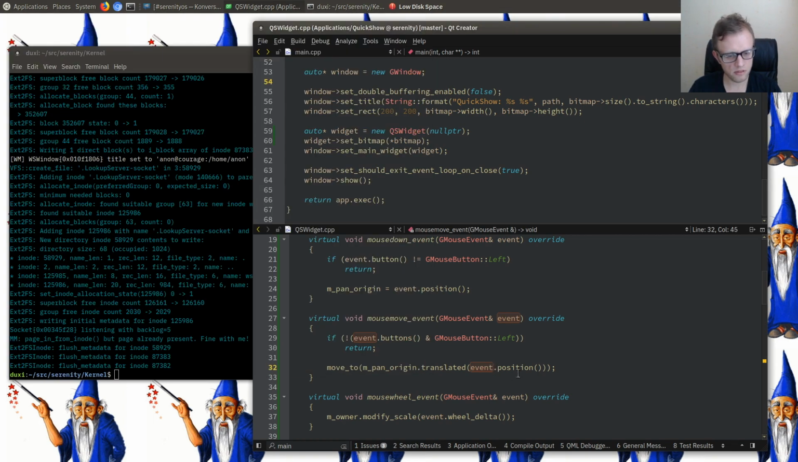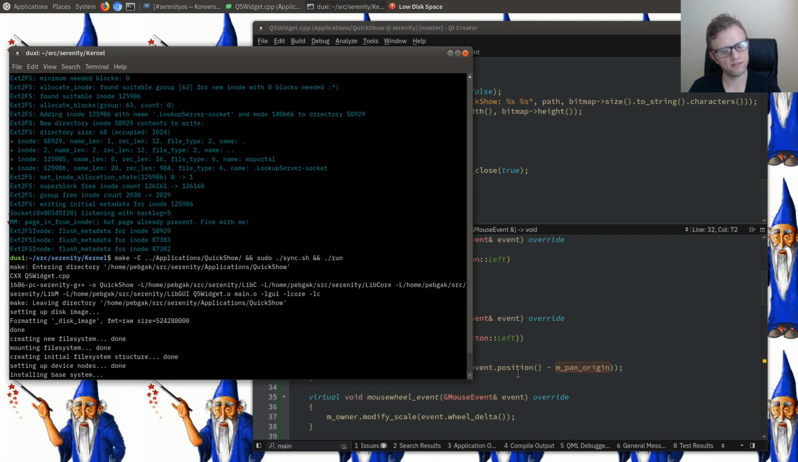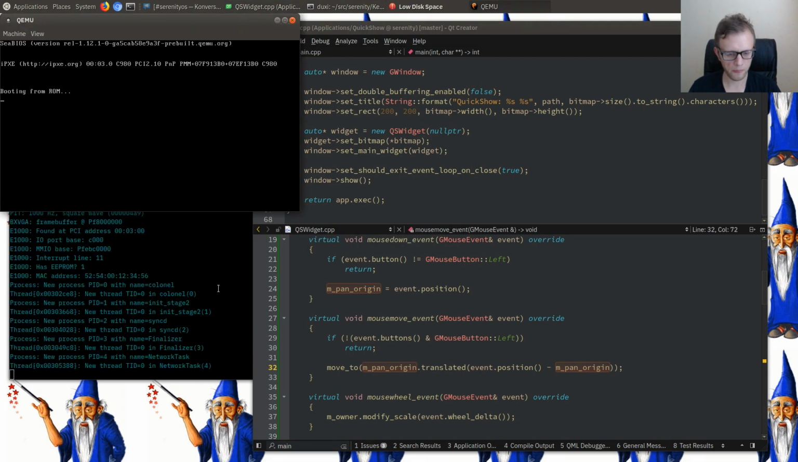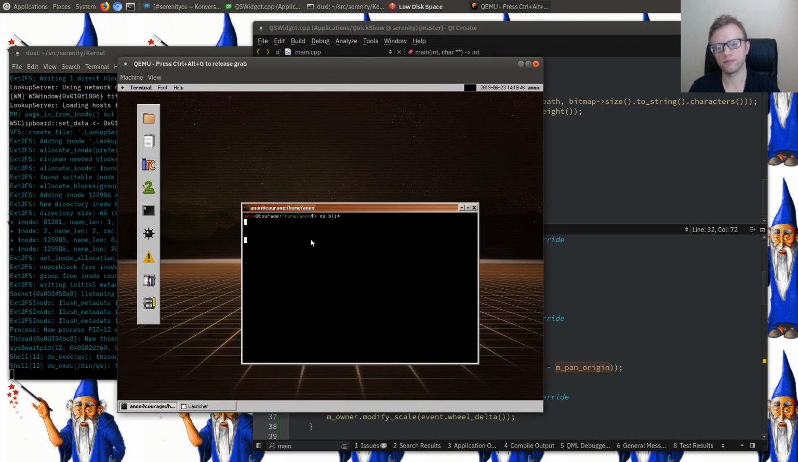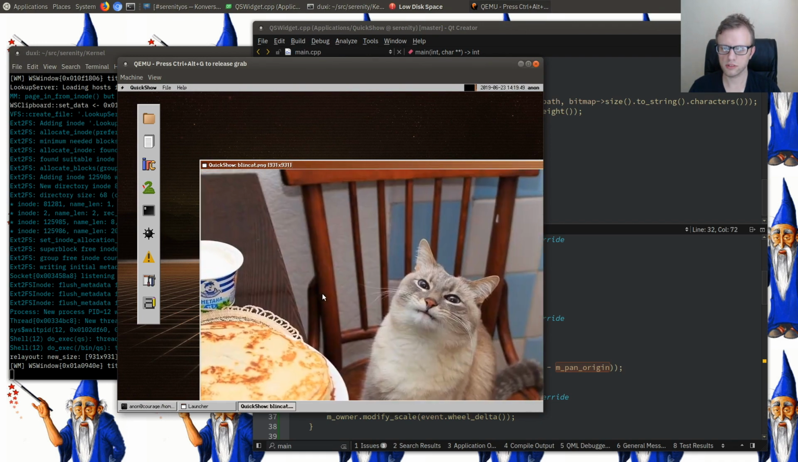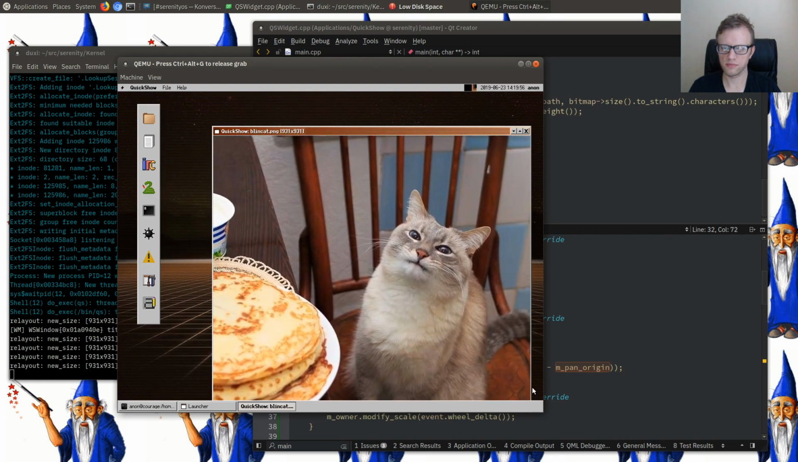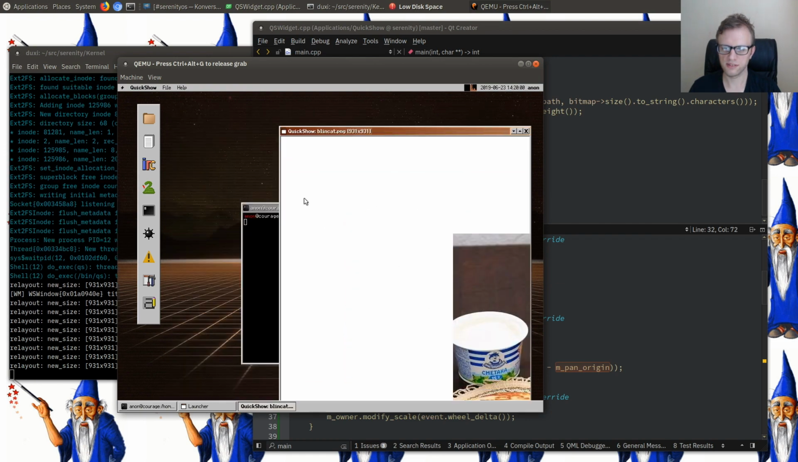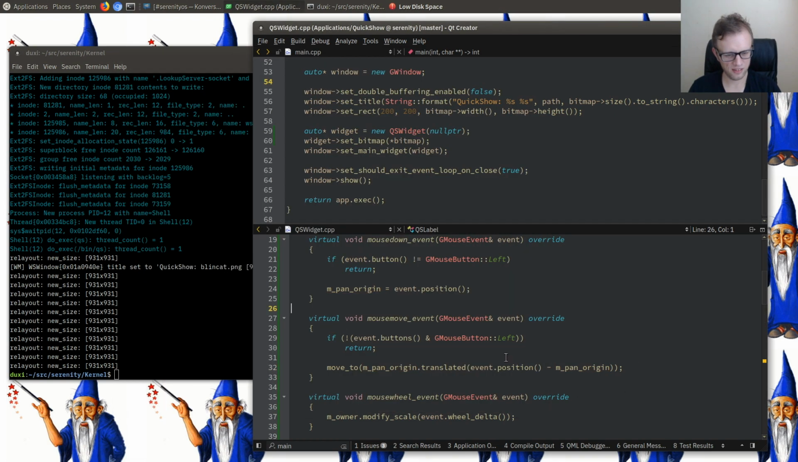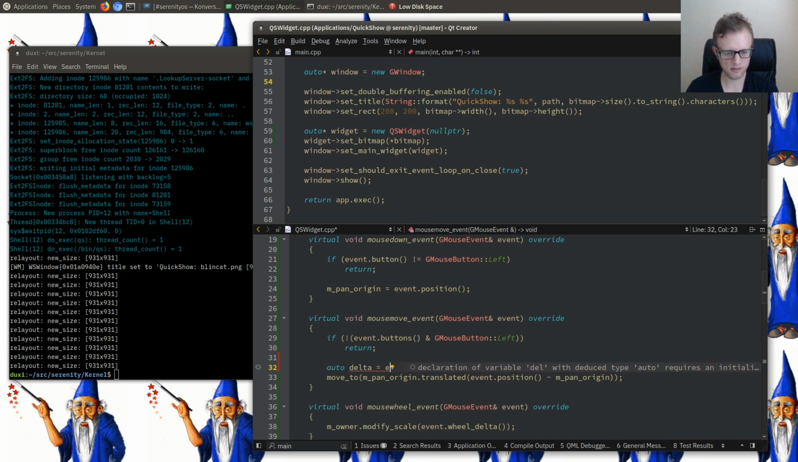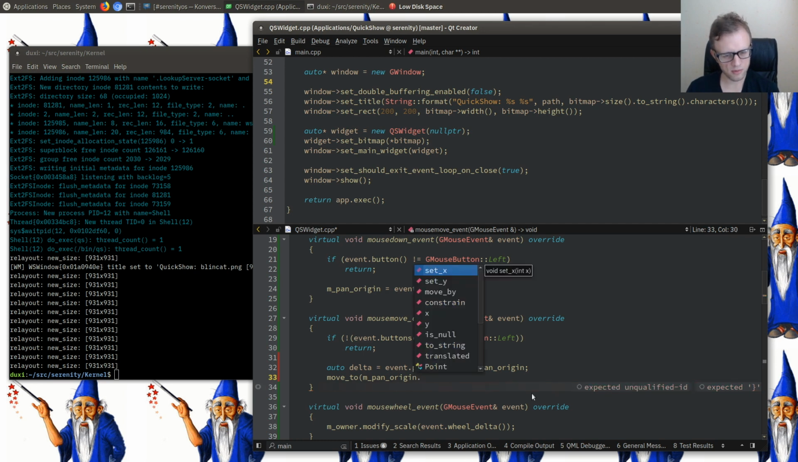Wait, hold on. Event position minus pan origin. That's what I want to do, because I want the delta. Oh, look at that. That's a little bit weird. So let's see. Auto delta is event position minus mpan origin. And then we should just be able to move to pan origin. Isn't this what we want to do? Translated by delta?